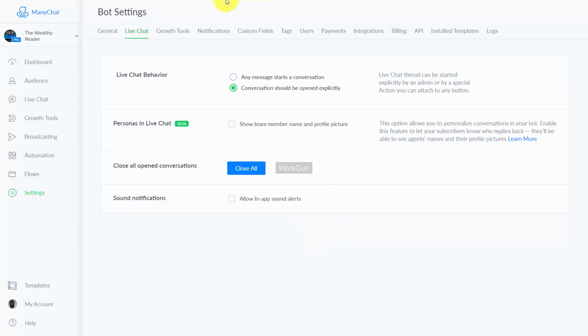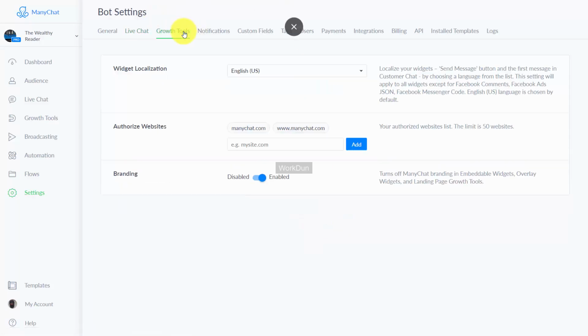Now the next setting over, you're going to want to look at your growth tools. Now depending on where your page is going to be focused in the world, you are going to want to make sure that the language reflects that page. Now in most cases you may leave this to English, but again, this is supposed to be a personalized experience, so you want to be careful about which language you're going to use and how your page is going to be used.